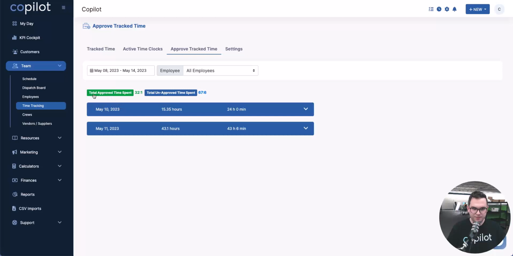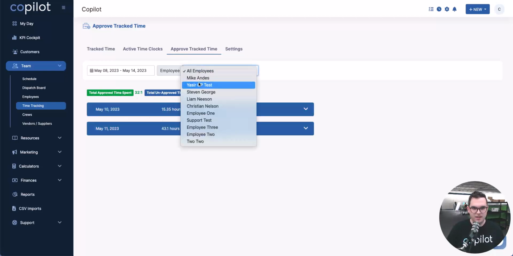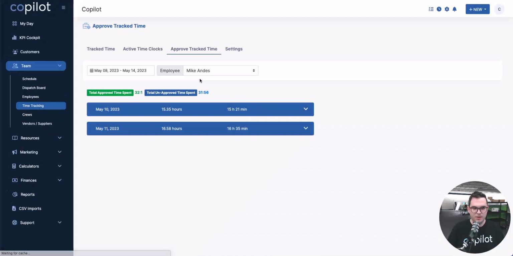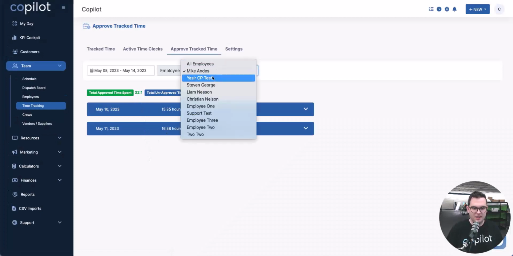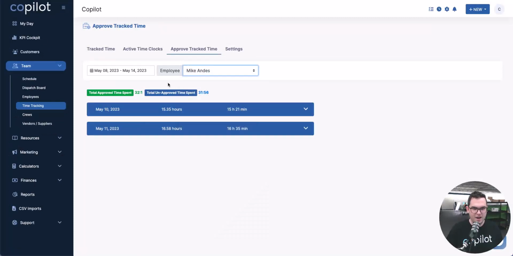You can also click these buttons here to see total approved time and total unapproved time. That way at the end of the pay period, if you want to see how much one of your employees worked, you can just filter by them and see they worked 32 hours. Then you can pay them accordingly. So yeah, that's the new approved track time page.